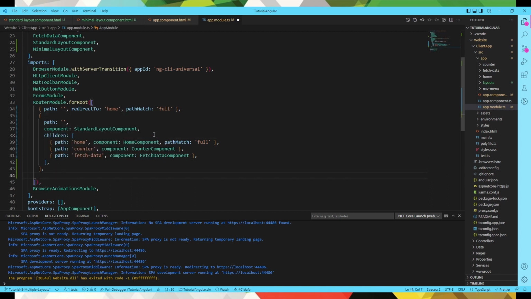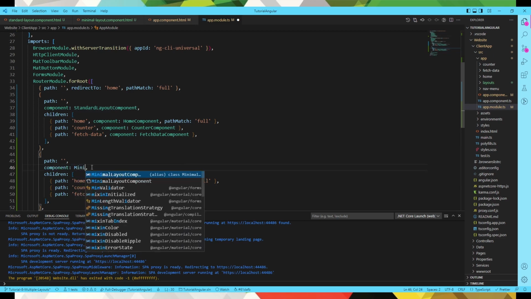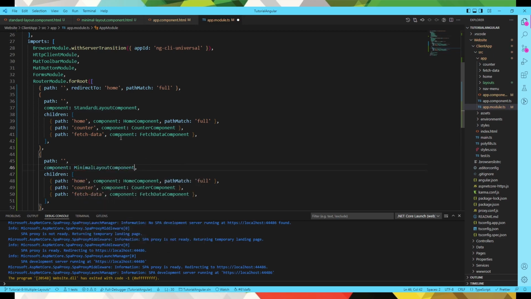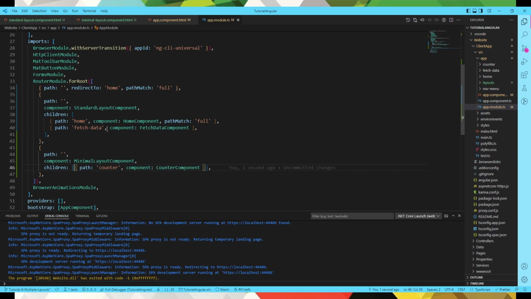And that's going to give us the standard layout with the nav bar and everything. And then we can just copy that and paste another one. But for the second one, we'll use that minimal layout. And I think what we'll do is get rid of the counter from the standard layout and just leave the counter in the simple layout. So what we have here is the home and the fetch data. We'll use the standard layout, and the counter, we'll use that minimal one. And let's start debugging, see how we did.